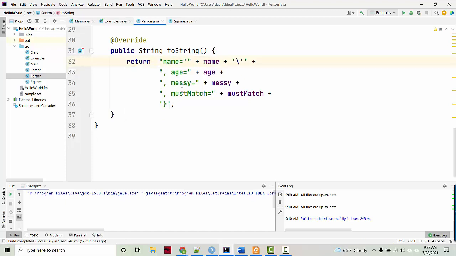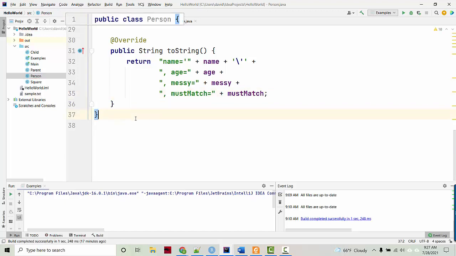But what I mean by a good job is it has all the attributes, and it's not just printing name, age, messy, mustMatch. It actually has text that tells me what those values are. So that's why I like it. All right, so that's a good toString. And remember, the purpose of a toString is to have it so that you can put a variable containing your object into a print statement, and it will still print in a way that makes sense.